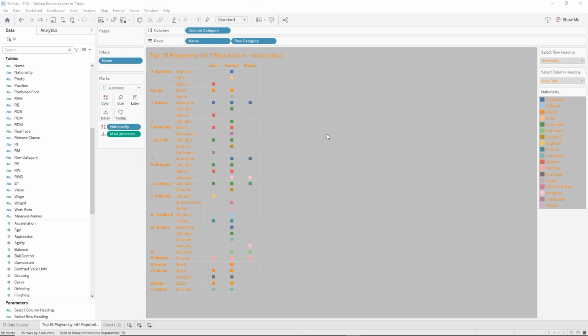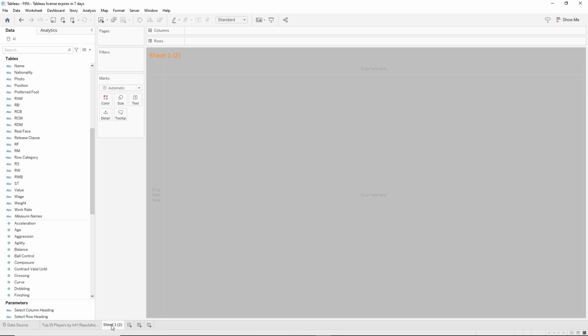Let's go ahead and go to our next blank sheet. And let's make a copy of it, just so we'll have another copy there. And then go back to the first copy. And let's name this sheet. I'm going to use the hashtag for number of players by country.